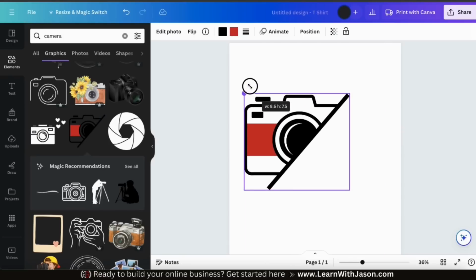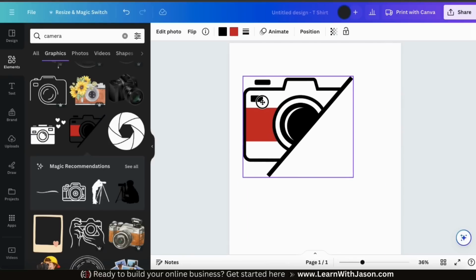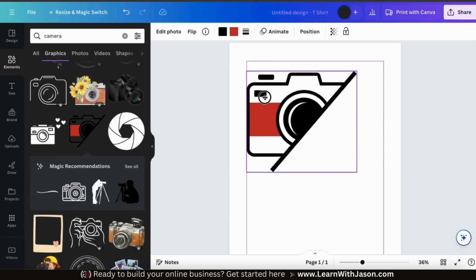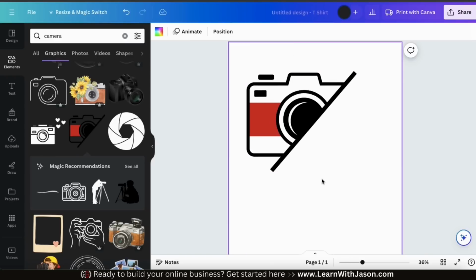From here, go ahead and drag the corners to resize your graphic, and you can click and drag it to change its location. You want to try to make your design elements big enough to fill in most of the template and not leave too much blank space around them.